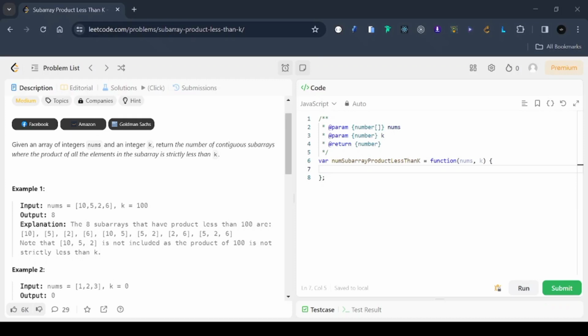We are given an array with positive numbers and a positive target number. We need to find all of its contiguous sub-arrays whose product is less than the target number. Now what is a sub-array? A sub-array is just a part of an array.